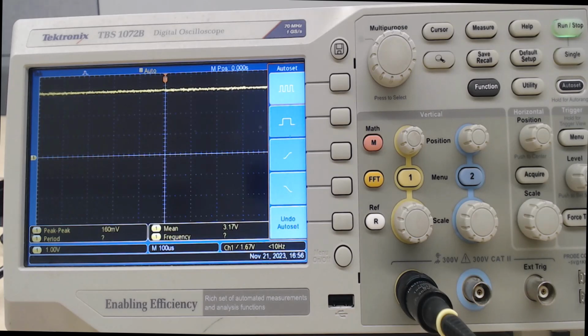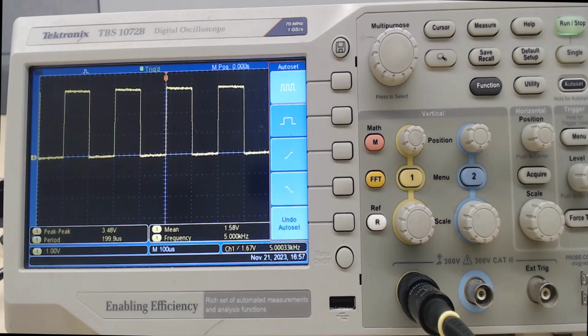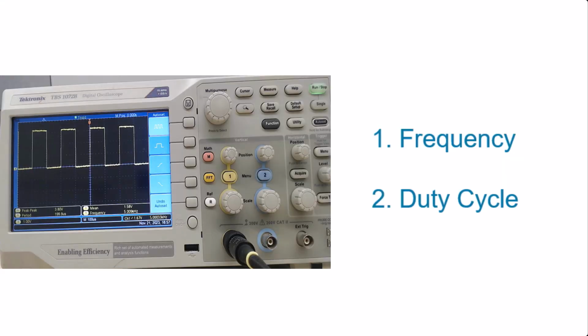However, to precisely control the power delivered to the load, we can send the signal in the form of pulses instead of a continuous DC signal. This method enables us to regulate the power supplied to the load. To delve deeper, there are two key parameters associated with the PWM signal. One is the frequency and the other one is the duty cycle.